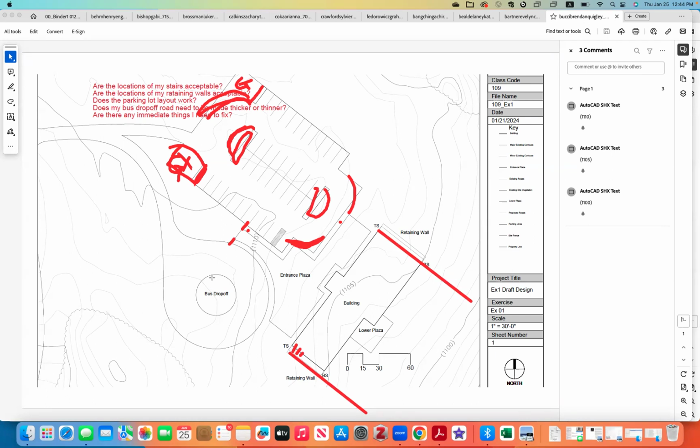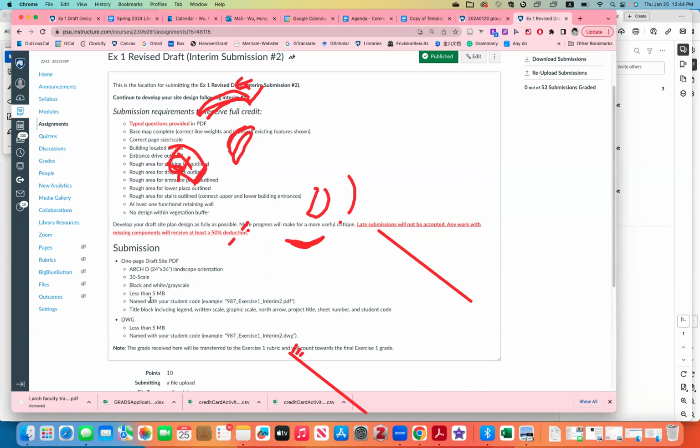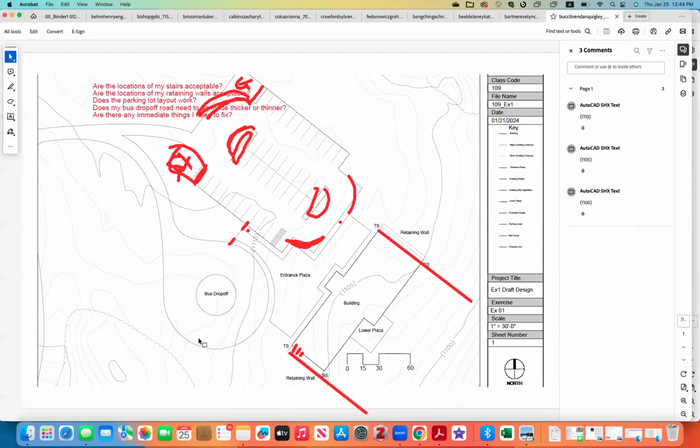For the plotting, I would plot the whole base map, whatever specified scale is on the assignment. It was 30 scale. It's a little hard to see the background. That's why I'm suggesting that you plot a bigger 30 scale, 24 by 36. Yeah, I was in 11 by 17. Okay, all right. Anything else?